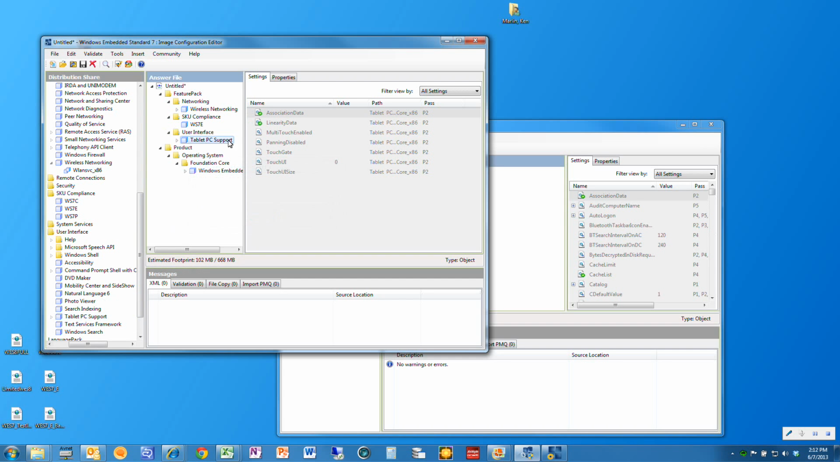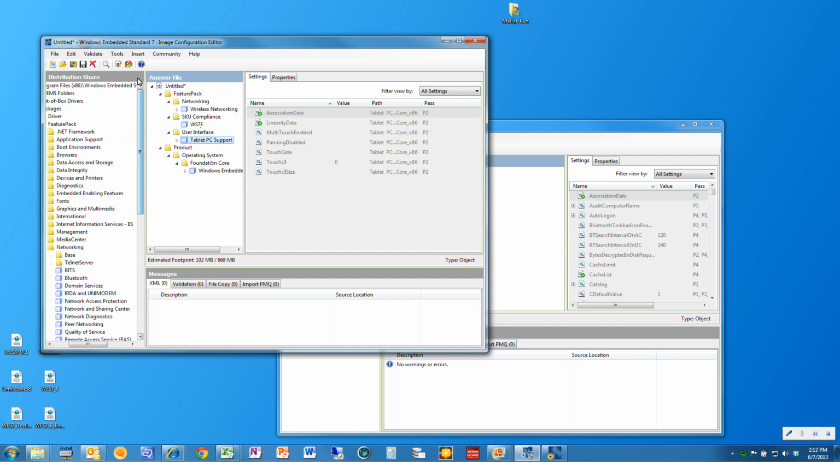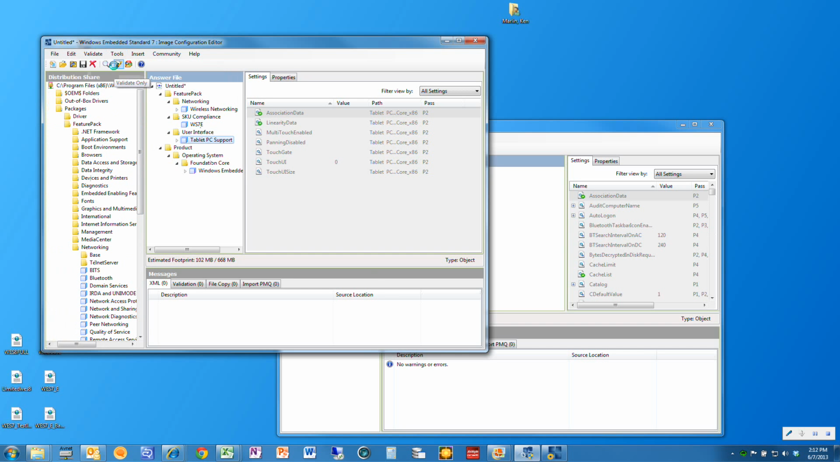So I'm going to double click and put tablet support. I'm doing that because I know that's a feature that's only in the P version of WES 7. I've selected the E compliant, so we'll see how that plays into effect. So now I'm going to run validate.